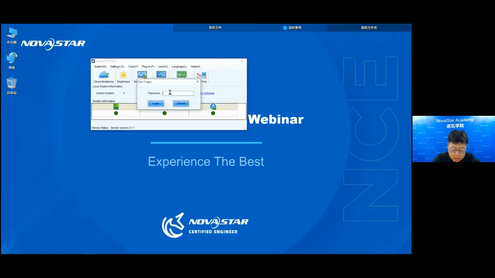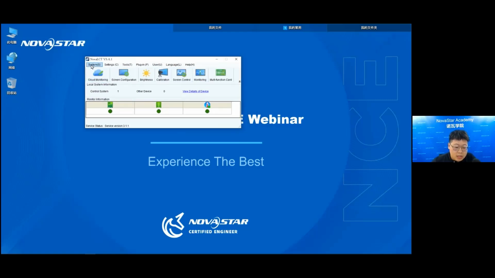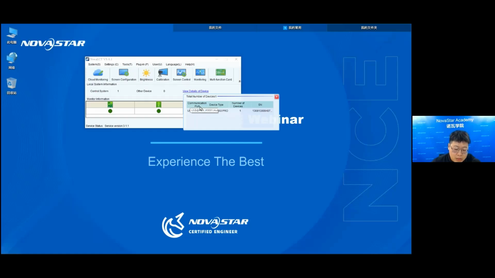And now on my laptop I only connect one sending card, and we choose the users and log in the first one. For the synchronized system like this sending card, we choose the first one, and I log in. The password is admin, and normally we will click the system and we connect. Sometimes we need to wait for some time for the software to detect the hardware, and later we can check the details of the device here. We can see the communication port is connected by USB, and the device type is M-Control 660 Pro, and it only has one device, and this is the SN number. So now the system is connected.